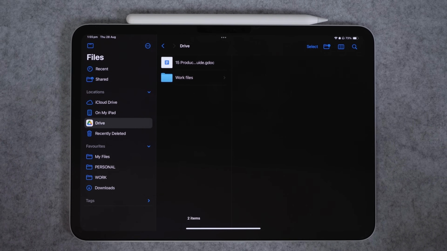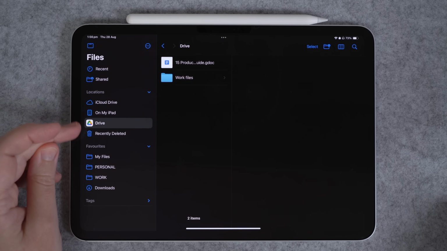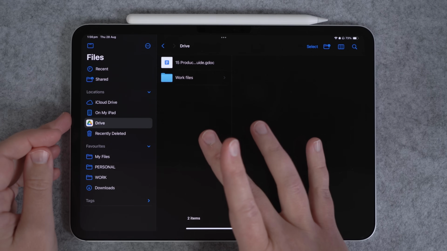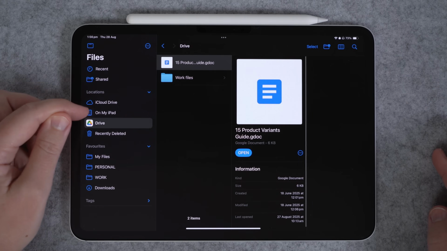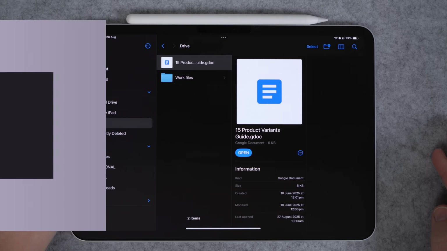So make sure your storage app has been installed on your iPad and it's logged in, and then you will be able to show it on the sidebar here and then access all of your files within that storage service. And you have all the same options just like you would for anything else installed on your iPad or on your iCloud drive.